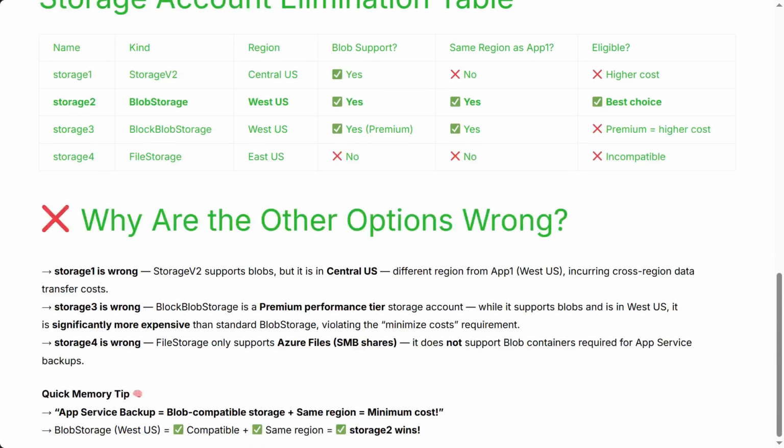Why are the other options wrong? Storage 1 is wrong. Storage v2 supports blobs, but it is in Central US, a different region from App1, West US, incurring cross-region data transfer costs. Storage 3 is wrong. Block Blob Storage is a premium performance tier storage account. While it supports blobs and is in West US, it is significantly more expensive than standard blob storage, violating the minimize costs requirement. Storage 4 is wrong. File storage only supports Azure Files, SMB shares. It does not support blob containers required for App Service backups.